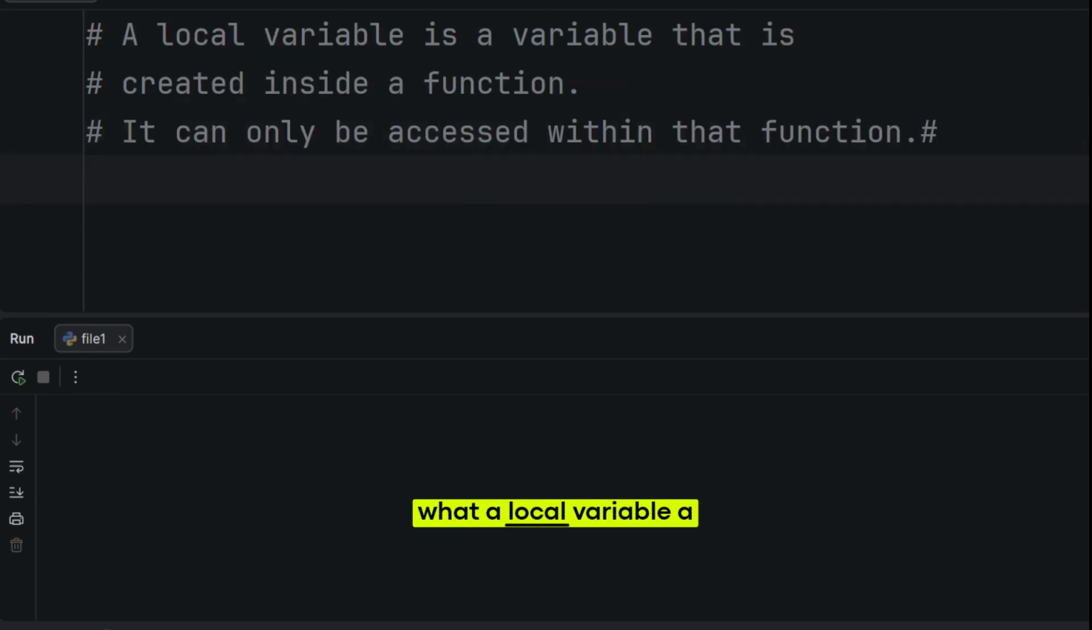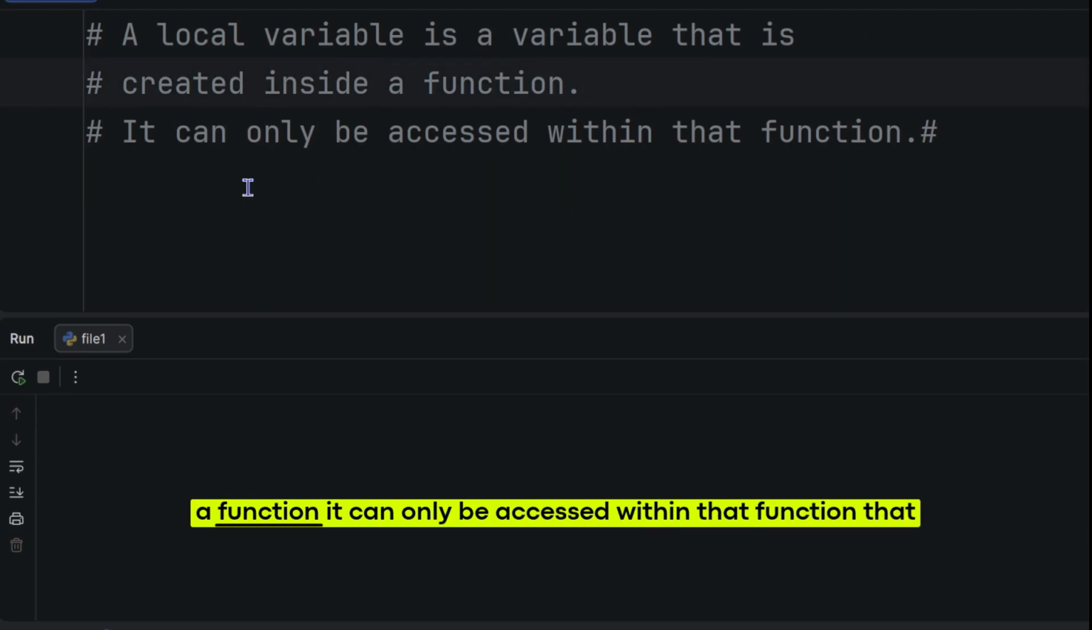So, what is a local variable? A local variable is a variable that is created inside a function. It can only be accessed within that function. That means once the function finishes execution, the local variable is no longer available. Let us understand with the help of one example.